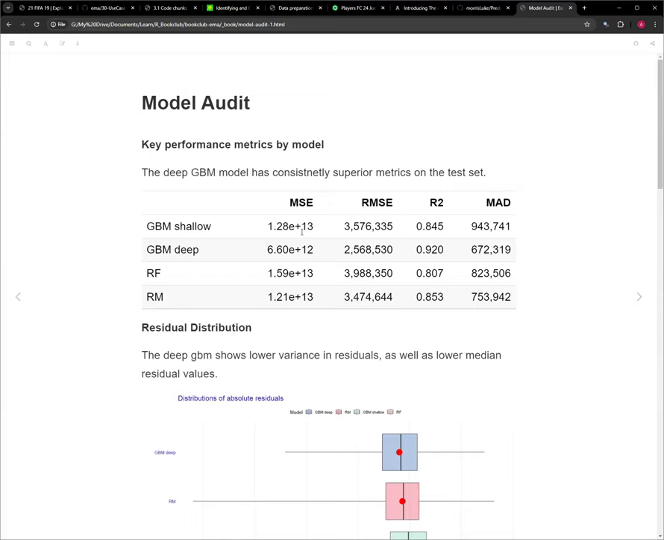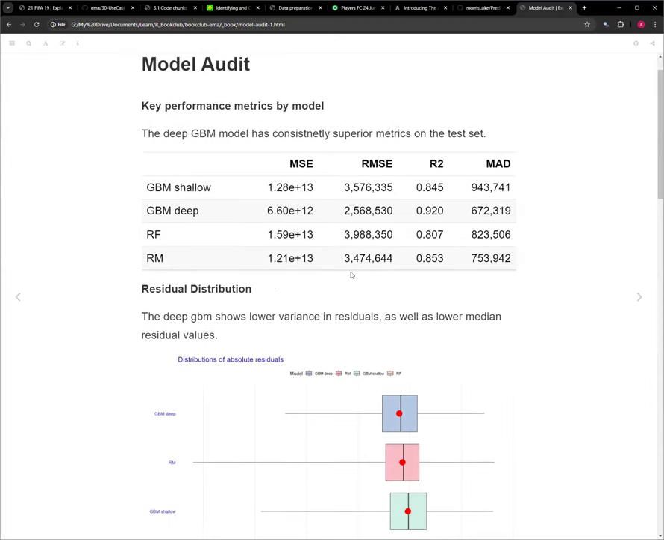Surprisingly, random forest did not perform all that well in relation to some of these other models, because we're getting a 92% R squared on the test set for the deep GBM, only about 80-81% for random forest, and our OLS model, that RM model, actually got about 85. So something I wouldn't have necessarily expected a priori, but that's what we're seeing here.